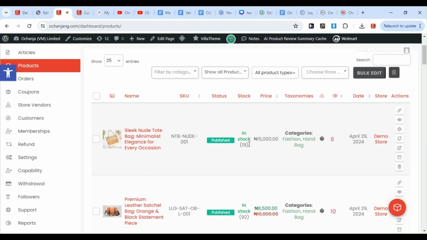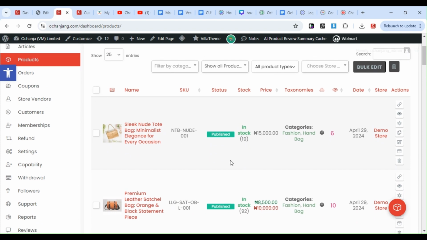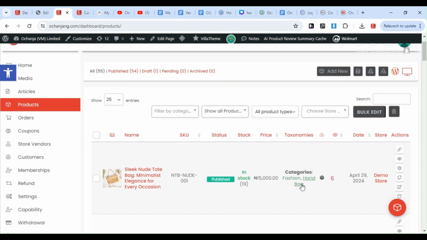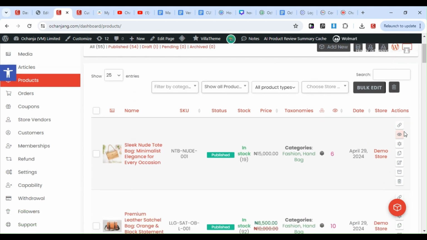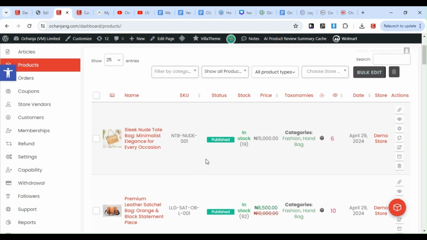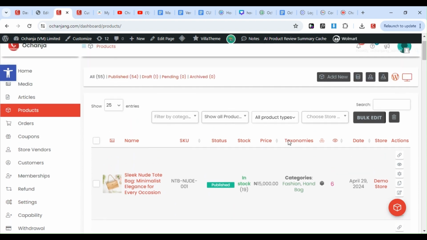You can also see the stock, the price, the categories, the store, the date it was added. You can copy the link, you can view it, you can make it a featured product, you can duplicate, you can edit. You can archive a product, you can delete it, you can edit the product from here to help the user. You can also import a large number of products from an Excel sheet.